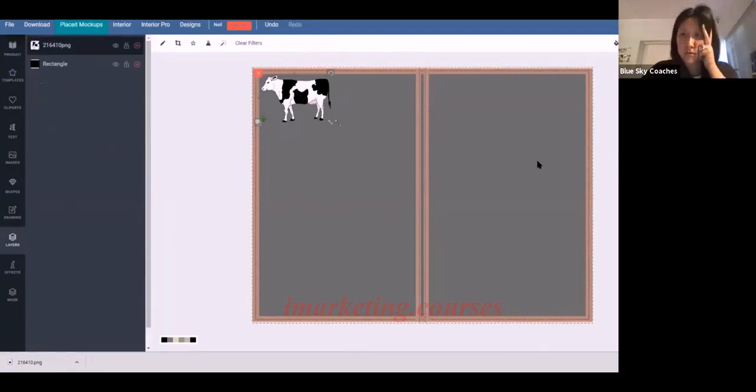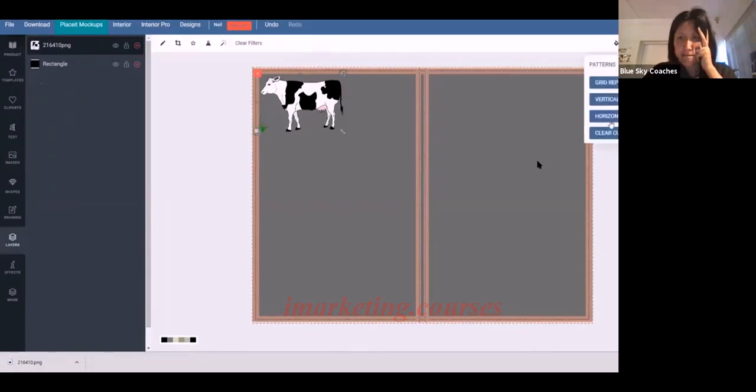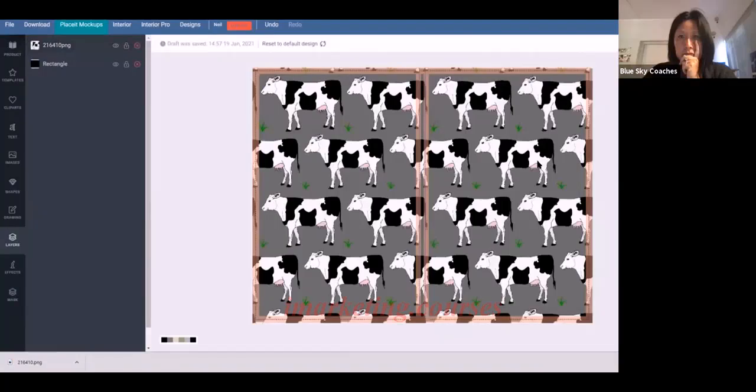and I'm just going to create a very simple pattern. So in order to do that, we've already built this into the designer. I could create this as big as I want. Okay, there's a little cow, looks pretty cute. Up in the upper right-hand corner, I'm going to click Patterns, and we have grid repeat, vertical bricks, horizontal bricks, and you can clear out the current. So I'm just going to click on that one and go, you know what?